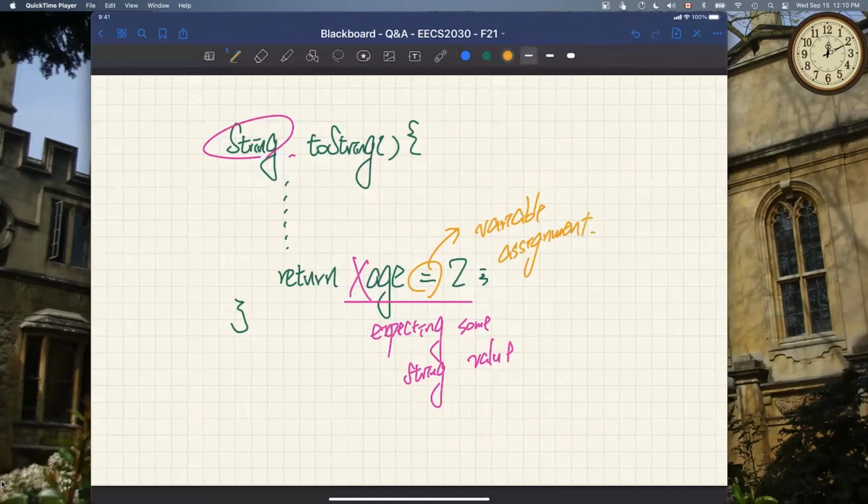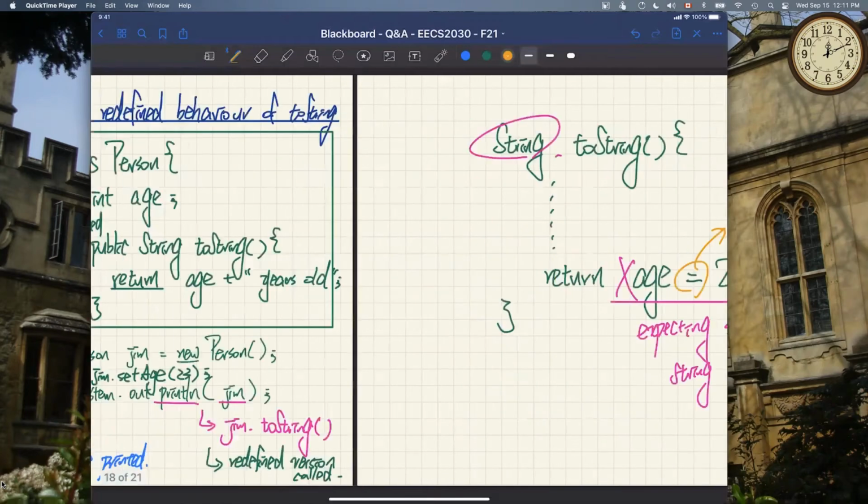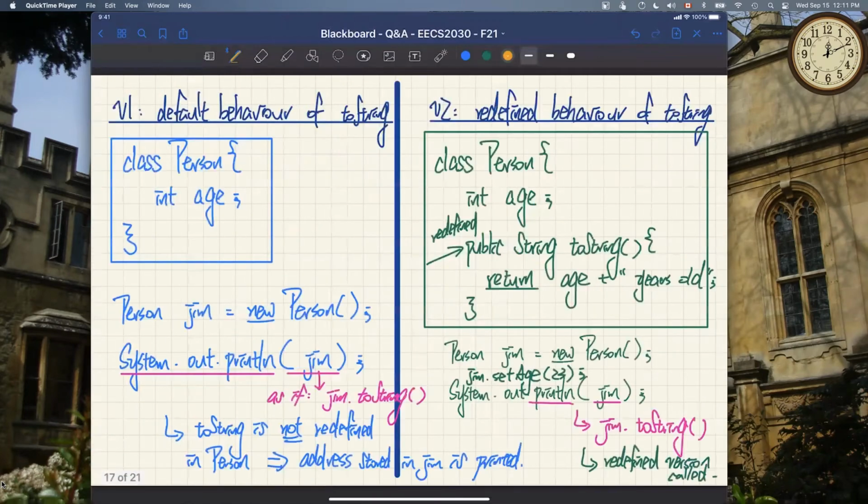But I believe in a language like C, that would be allowed. Because in that case, if you do it in C, I believe you say age is assigned to 2. It can also be used as an expression of value 2. But I don't think that's the case in Java. So don't do that. Okay, so that's about the toString method here. I just talked about the two different versions to elaborate more on part 1 of the tutorial.